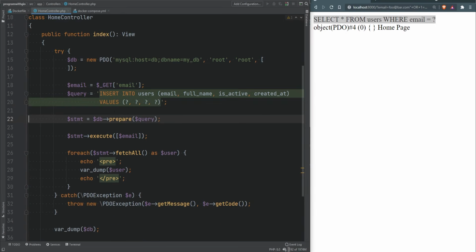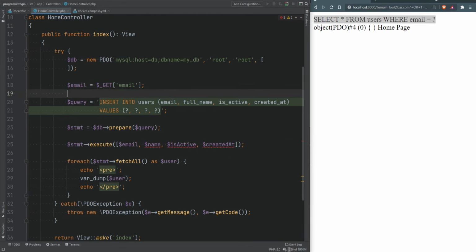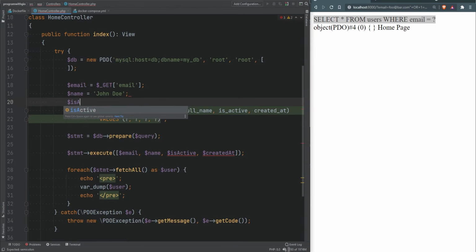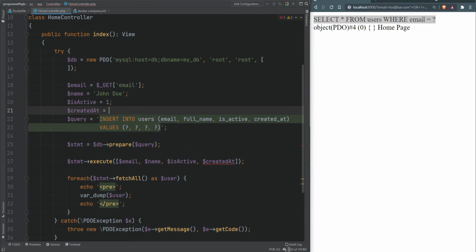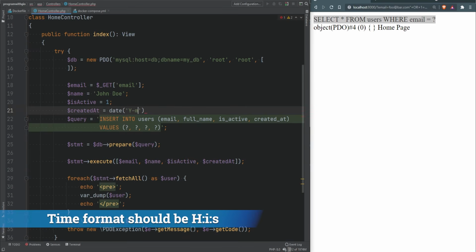Next, we can get rid of this echo statement from here. We can also get rid of this var dump, and within the execute we need to pass in other variables as well. So we can pass in name, is active and created at, and we need to create those variables. And I'm going to hard code these values for now, but in a real application these values could be coming from post data, from form input, and so on. So I'll set name to John Doe, I'll set is active to 1, we'll format the date to the appropriate format, which should be YMD, hour, minute, and seconds, and we'll use this date. And for the email, I'll also hard code this to johndoe.com.